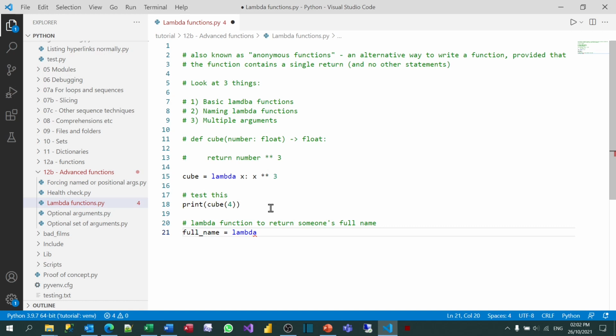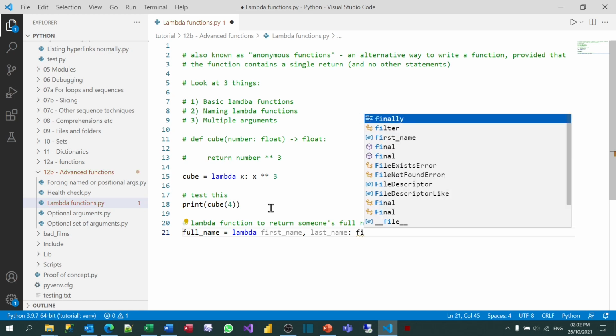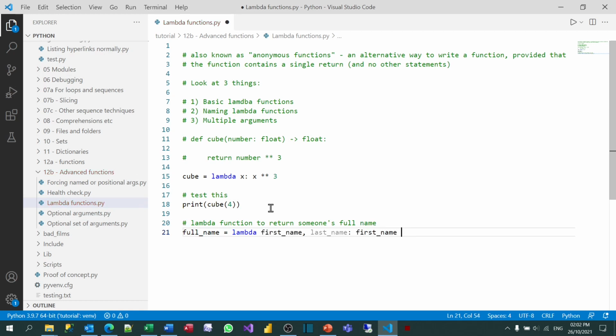And this time I'm going to call my two arguments more descriptive things because I can. So I'll call my first one first name, and I'll call my second one last name, and then put a colon in. And now I can put any expression which refers to either of those two arguments. So I don't need to put the word return in. In fact, I can't. That's automatic. That's what lambda functions do. So I can just refer to the first argument, put a plus in, add in a space, and then put in the last name. That's it. So I've created a lambda function.